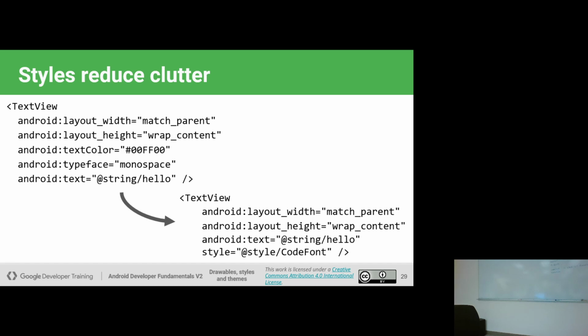So then anytime I want to say, well, this text view shows some code, I give it style code font instead of applying the color and typeface changes. Does that make sense? So I'm grouping those 2 settings into this code font style. If I extract this and only pick those 2 properties, I'm going to get this.